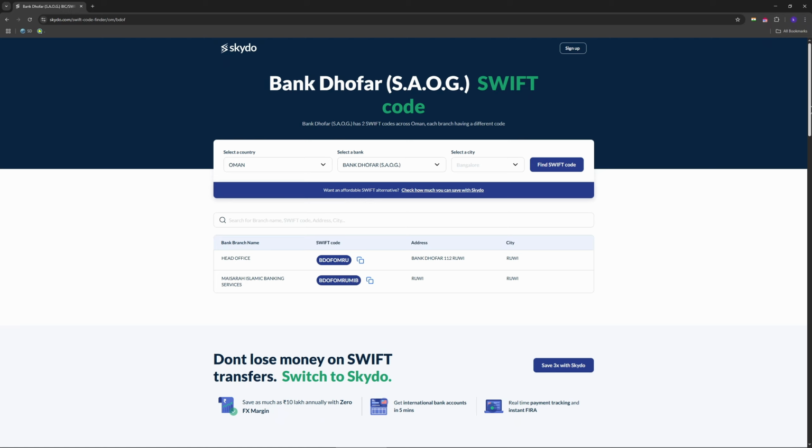First, you can hit up bankdhofar.com, the official Bank Dhofar site. Scroll to Contact Us at the bottom or search Swift code in the top right bar. Look under International Banking or Branch Network. The main Swift code for their Ruwi head office is on the screen right now.